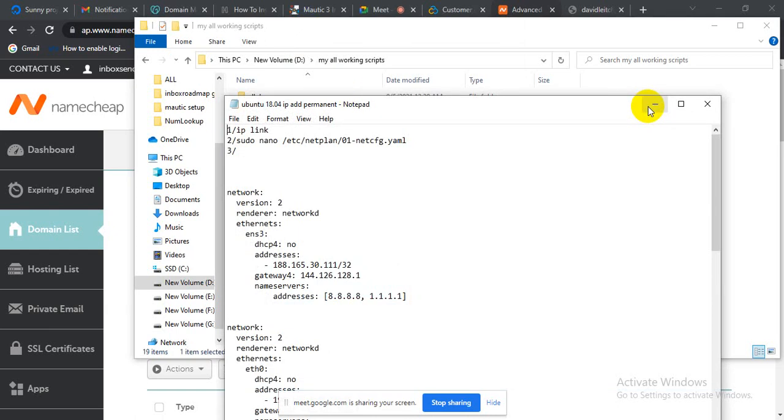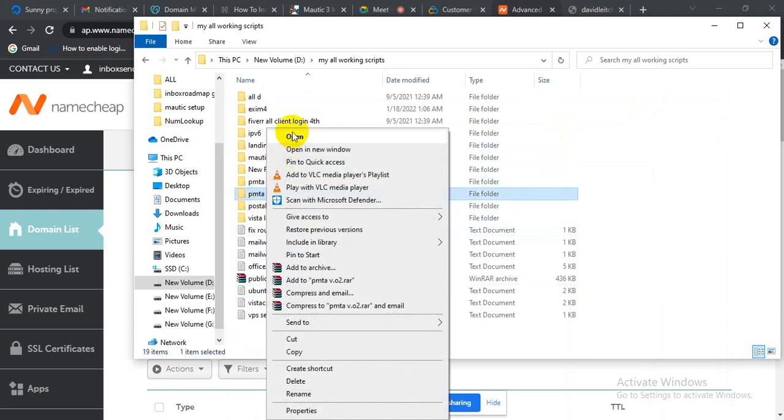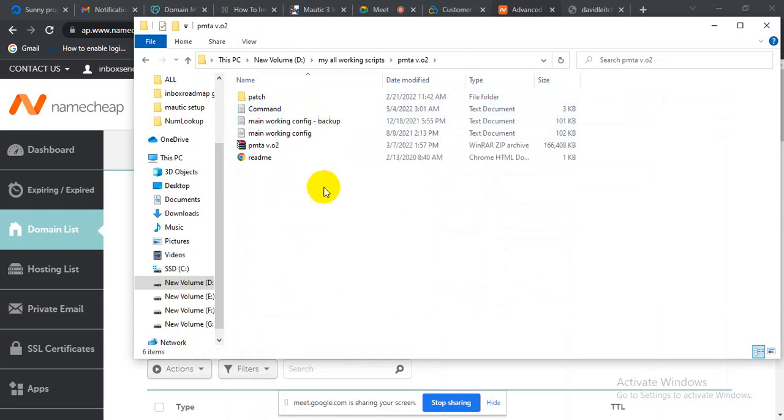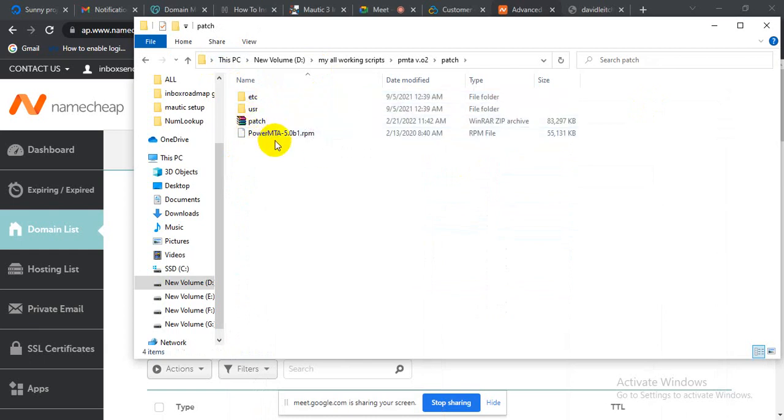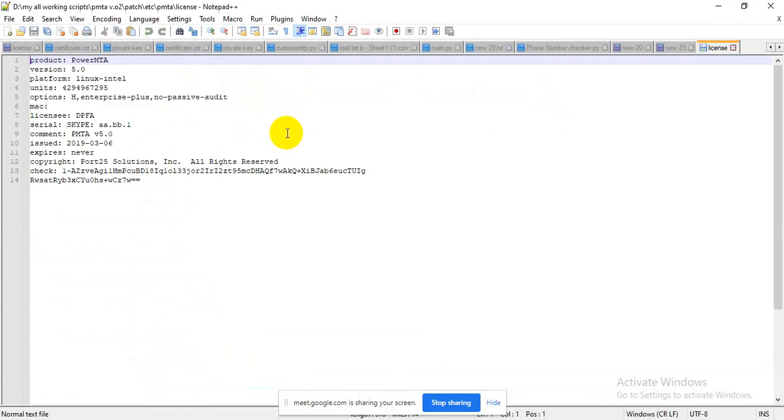Actually, many people use a crack license. I have PowerMTA and I set up PowerMTA too, and I charge extra for the PowerMTA SMTP configuration tutorial. So between this is the PowerMTA file and license, comes with the script. See, this is the PowerMTA file, then this is the license key. This is the license file.